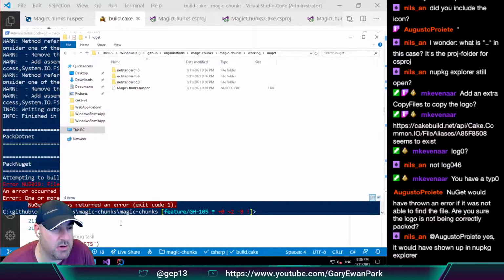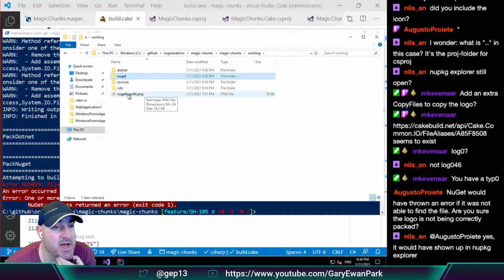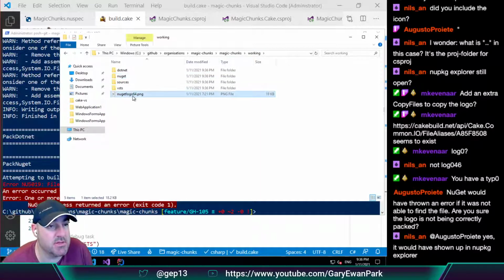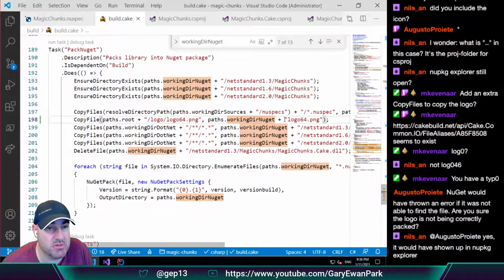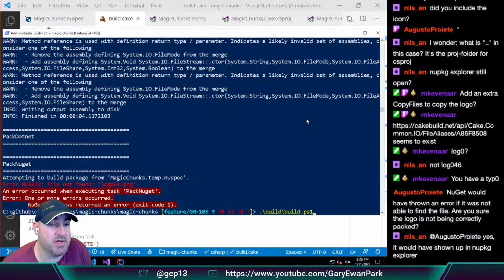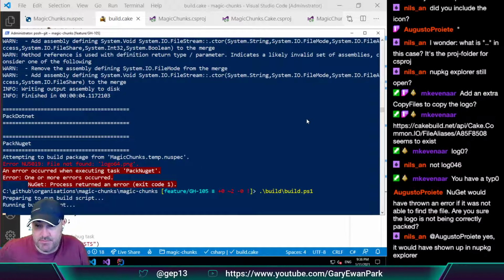So which part of the copy file alias doesn't work? Copy file there to there. So have I got it in the wrong place? We have. Look at that. So it is there, but we're missing a slash. We're missing a slash there. Try again. I have hope that it's going to work this time.